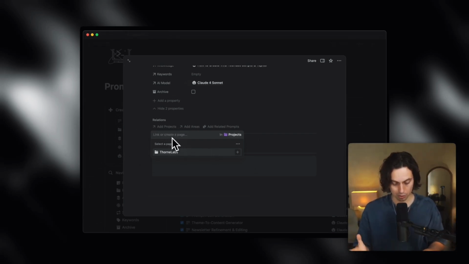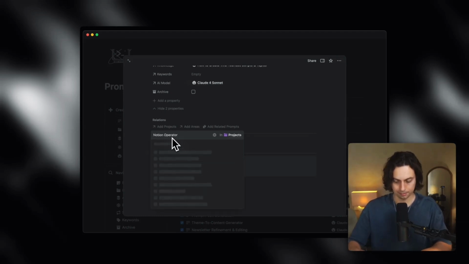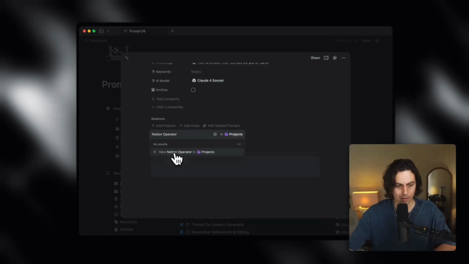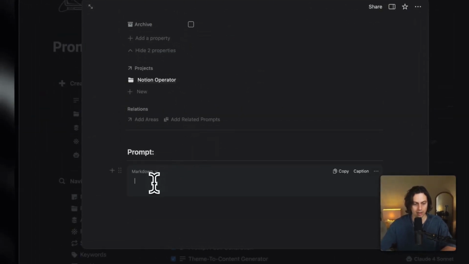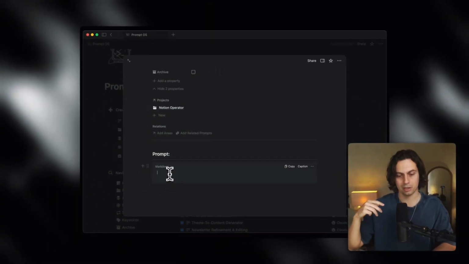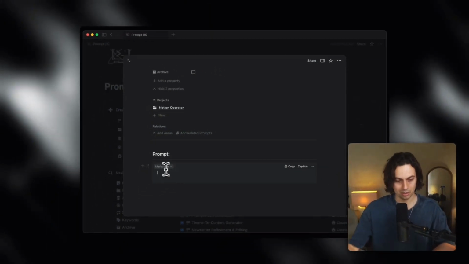We could say we have a new project called Notion Operator, which is another little app that I'm building, and we can click new, and then that's going to add that to that project. Great. And now this is where the magic happens. So this is where you actually will paste your prompt, and you can see that I've put this inside a Notion code block and I've selected Markdown as the text here.